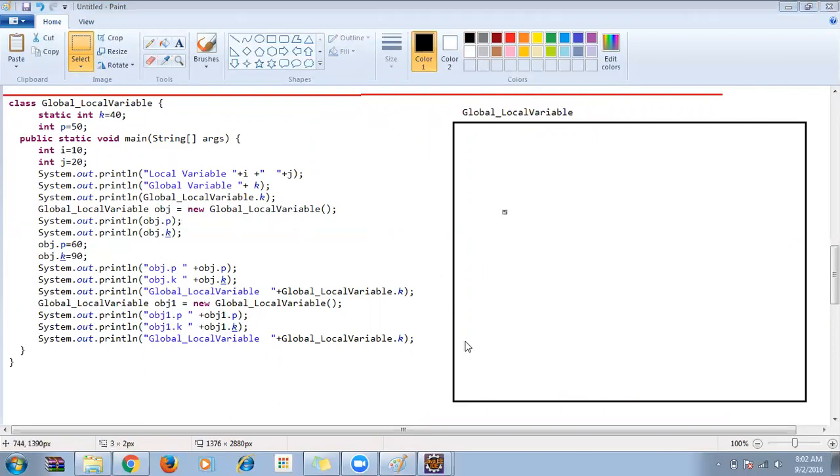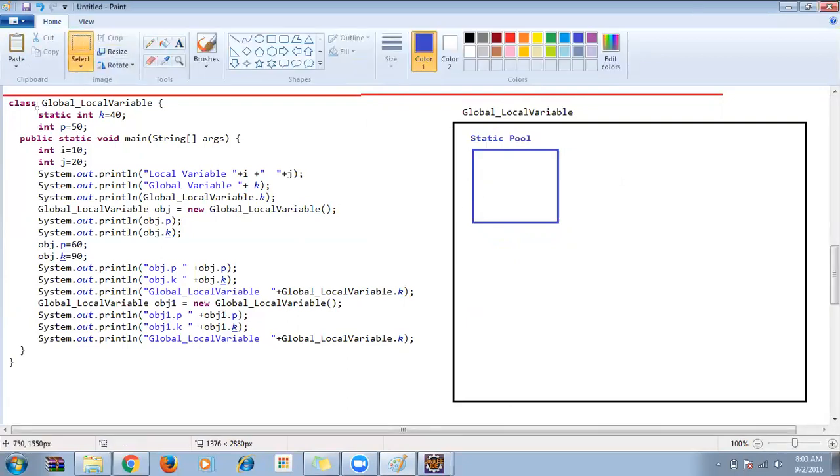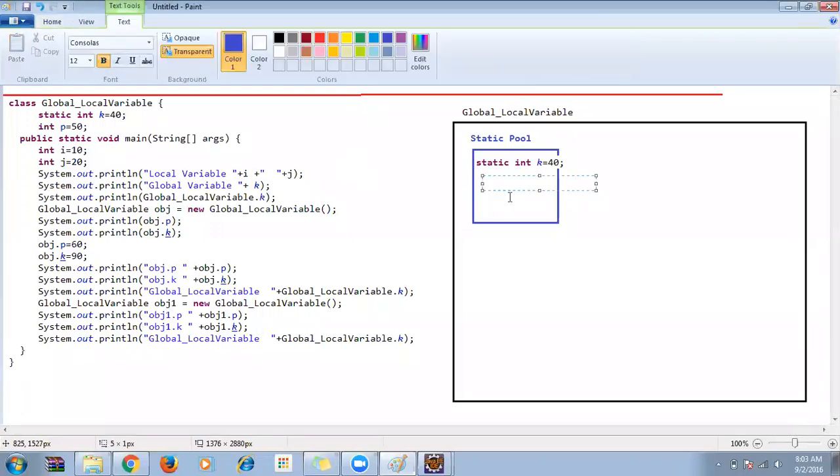Okay, so now, Ranjit, you're already explaining. Marnika, can you tell me what happened first? Which memory will be created for me? Static pool. Super. Static pool will be created. So what are the static members we have over here? K is equal to 40, static K equal to 40. Only the static members will be there. Apart from that, we have the main method. Correct, the main function also, because that is also static.